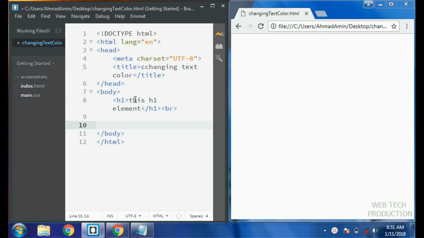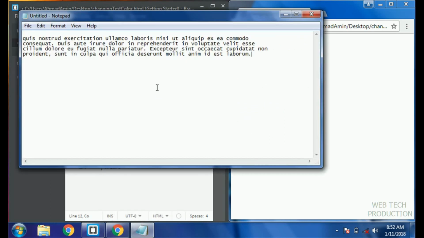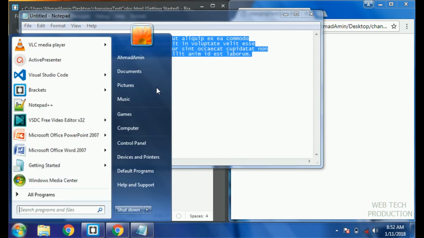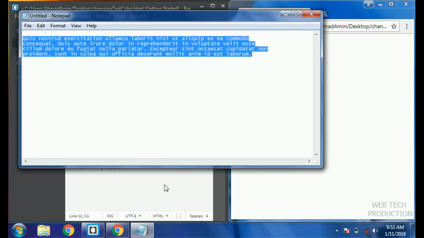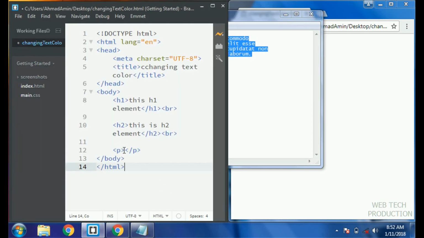Now let us create another element. Let us create h2 element. This is h2 element. Put line break at the end. Now let us create p element. Now let us copy dummy text and paste it between p tag.